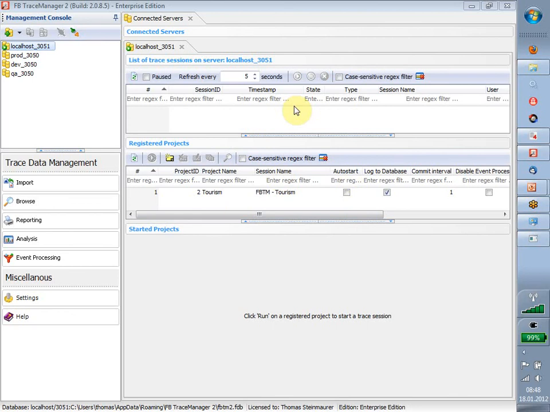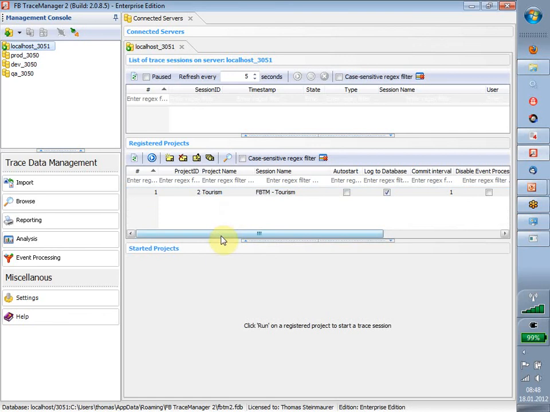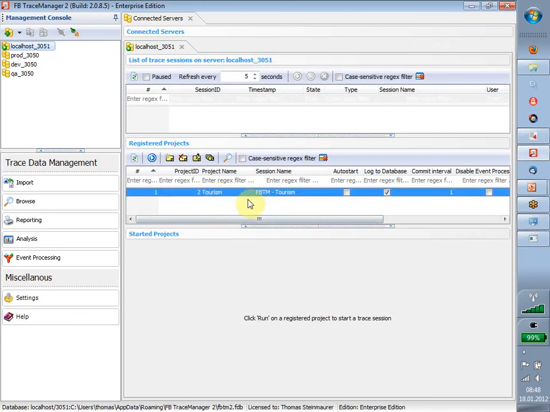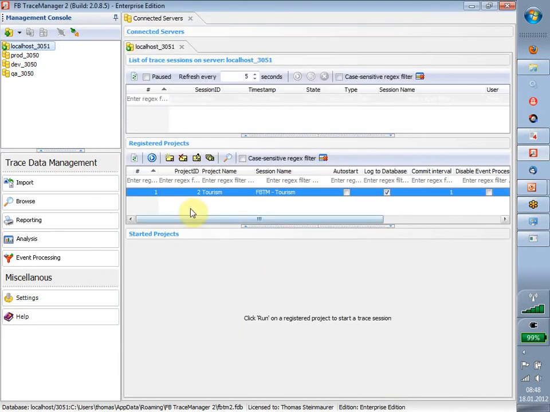In this area here, you are able to define so-called trace projects. We have called it trace projects. If we go into here, you're going to see the trace configuration parameters here. So you don't need to write the trace configuration file by hand. We provide the properties you need here, just to define a trace project. And if you are done with defining a trace project, it's simply starting a trace session.